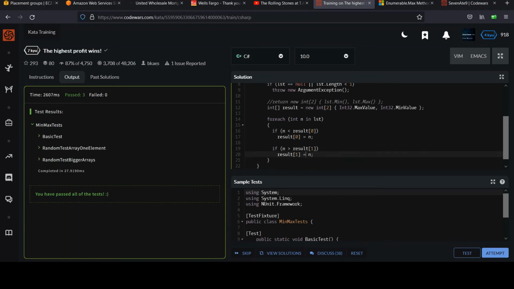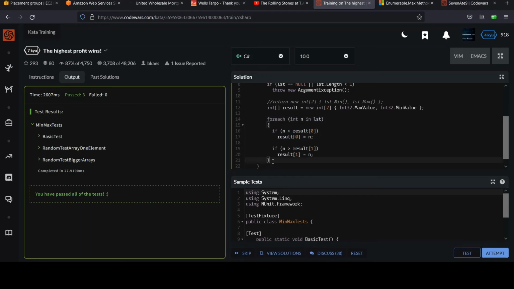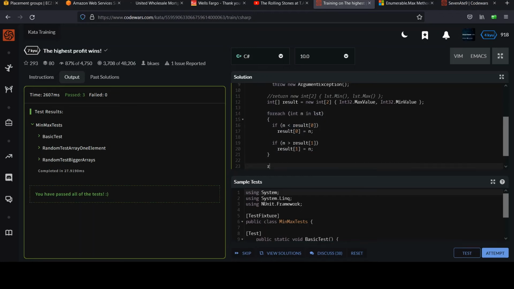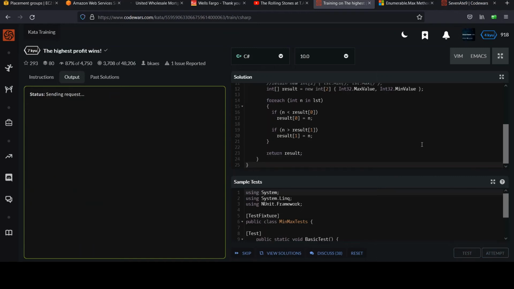And what I like about this is that we just have one foreach loop, right? We're going through the entire list, but we're only doing it once. And then finally at the end, you should be able to simply return result. And I'll go ahead and hit the attempt here.